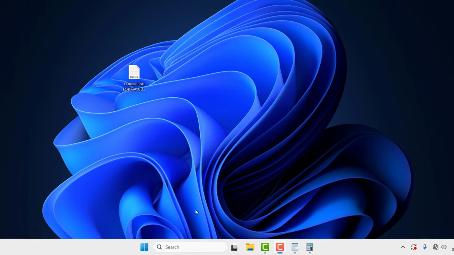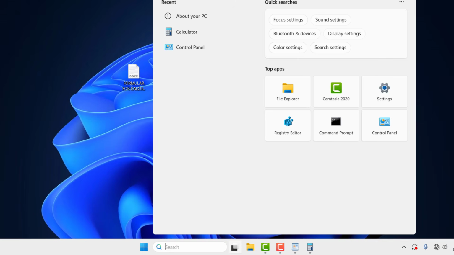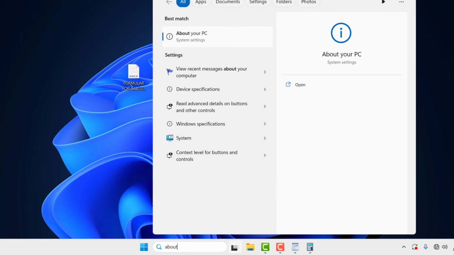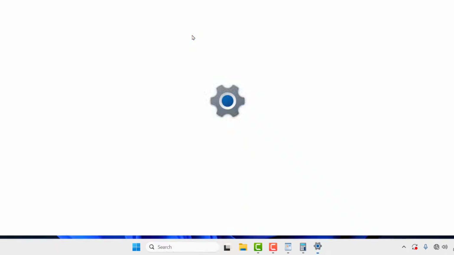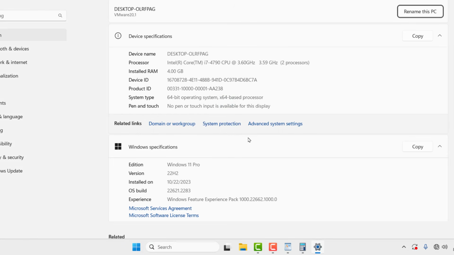So to do that, come to your search box and type about, and you will see About your PC and click on it. Here you can see the capacity of your physical installed RAM. Mine is 4GB. Yours can be 2GB, 4GB, 6GB, 8GB, or any, depending on your computer specifications.